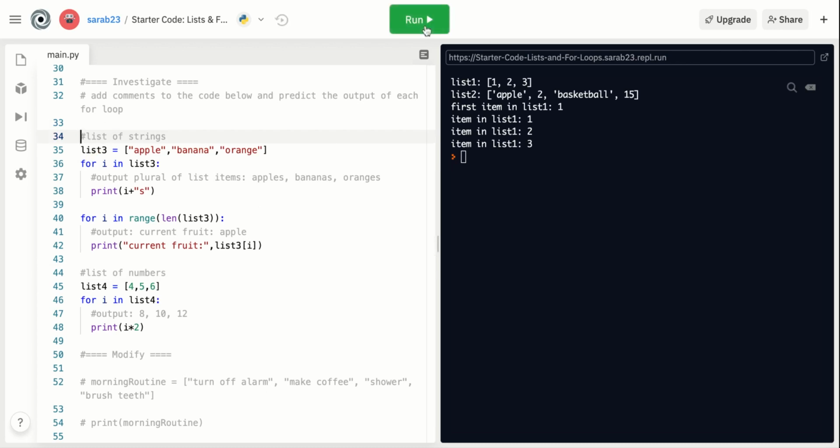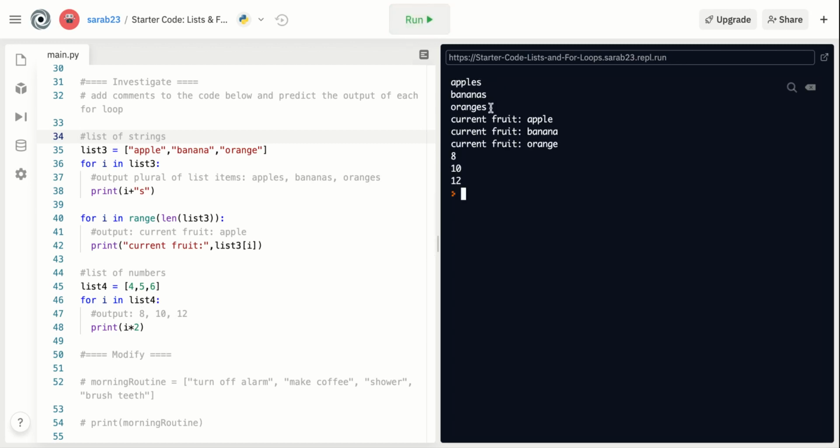So for the first one, we should get a plural list of the items. The second one, we should get 3 lines. It's one that says current fruit apple, then current fruit banana, current fruit orange, and then we'll get 3 numbers output, 8, 10, 12. Apples, bananas, oranges, current fruit apple, banana, orange, 8, 10, 12.